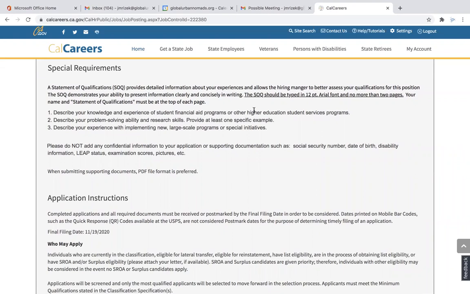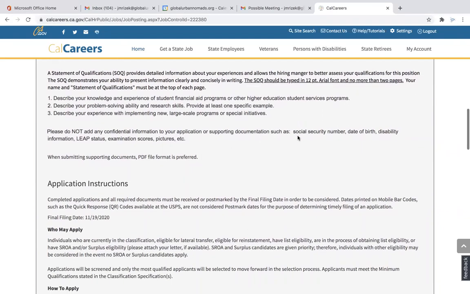And it's really a test to see if you can present information and write concisely. So you have to follow the instructions exactly. If it says typed in 12 font Arial, no more than 2 pages, and you do anything outside of that, it will be disqualified without even being read. So you have to really be attentive to detail on the statement of qualifications. They're not standard. They vary by the program area.